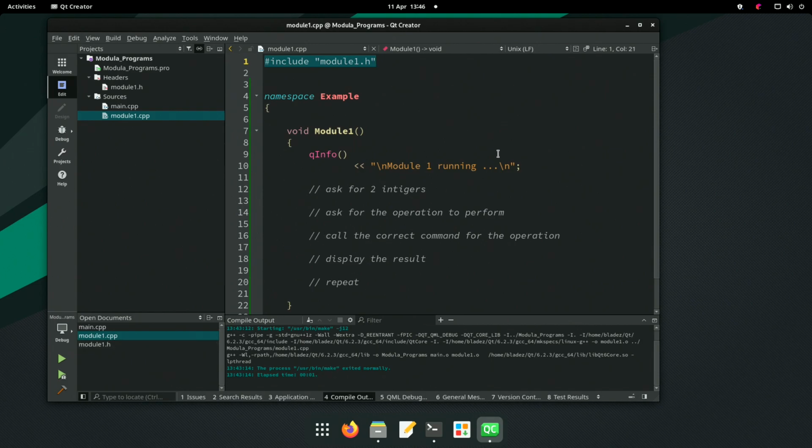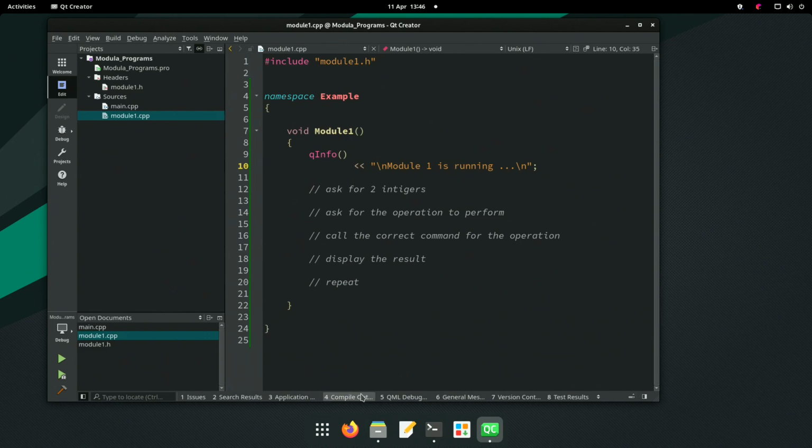Right, so module 1 is running. Let's put that in English then. I've missed a thing. Good. You've already completed your first program. Okay, module 1.